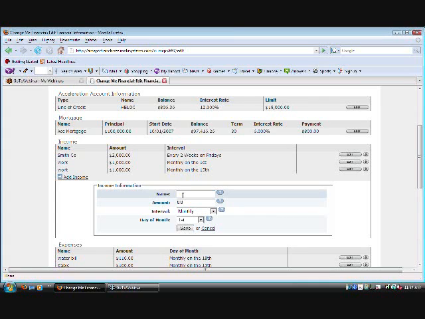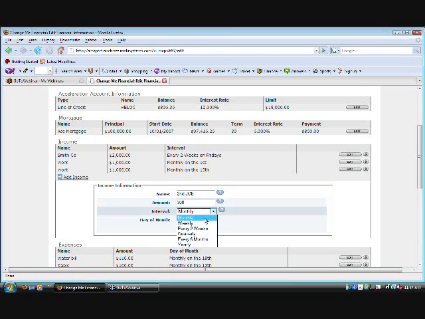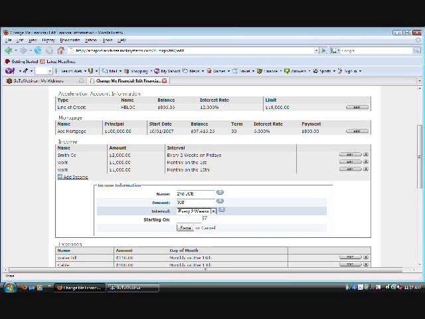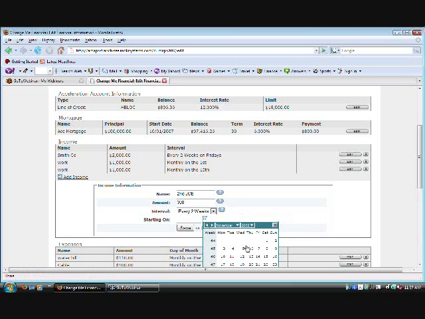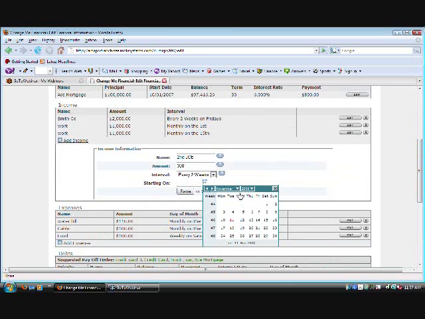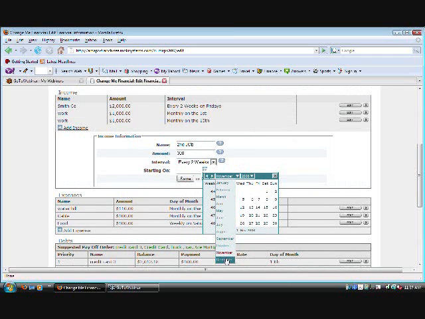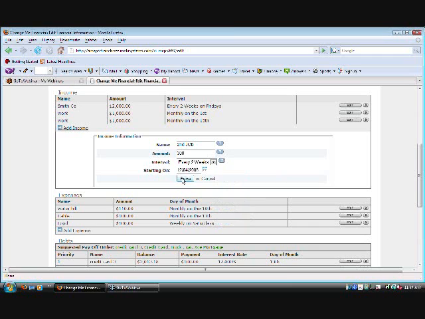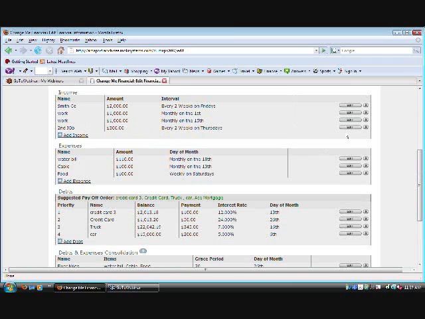can monitor. So they're going to take on a second job. They're going to put that amount. We'll say they make $300 every 2 weeks. And we're going to tell it, okay, it's starting, we'll say they're starting in December. So just simply click down here, click on December, and we'll say they're starting December 4th. Okay, we'll save that information.